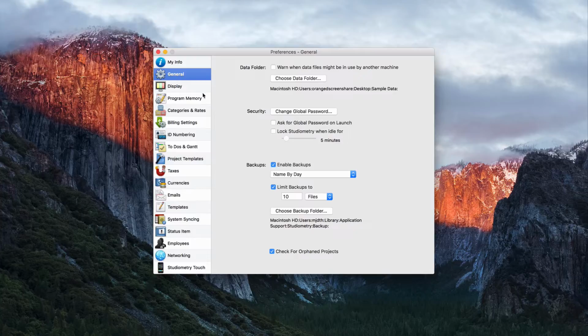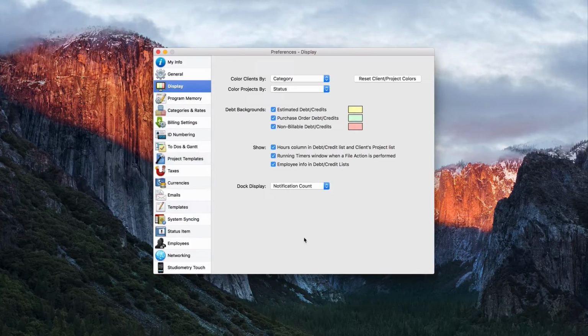So the next section is the display section. The most important setting in this section is probably at the top, where you can decide how your clients and projects will have their colors set in the main window. For clients, you can color them by category or just manually, and for projects you can color them by category, status, or you can have them colored the same as whatever client that they're attached to.